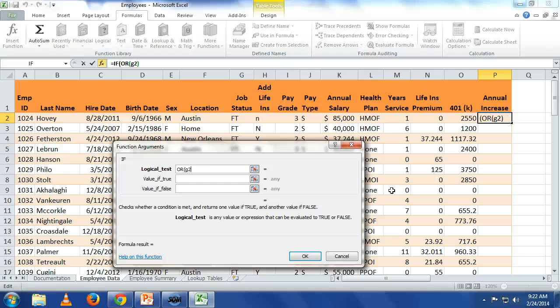If G2 is equal to full-time, comma, or location, which is F2, is equal to home, H-O-M-E. If that is the case, I'm going to take the annual salary once again, K2, times 0.02. If not, I get a big fat raise of zero. I click OK.